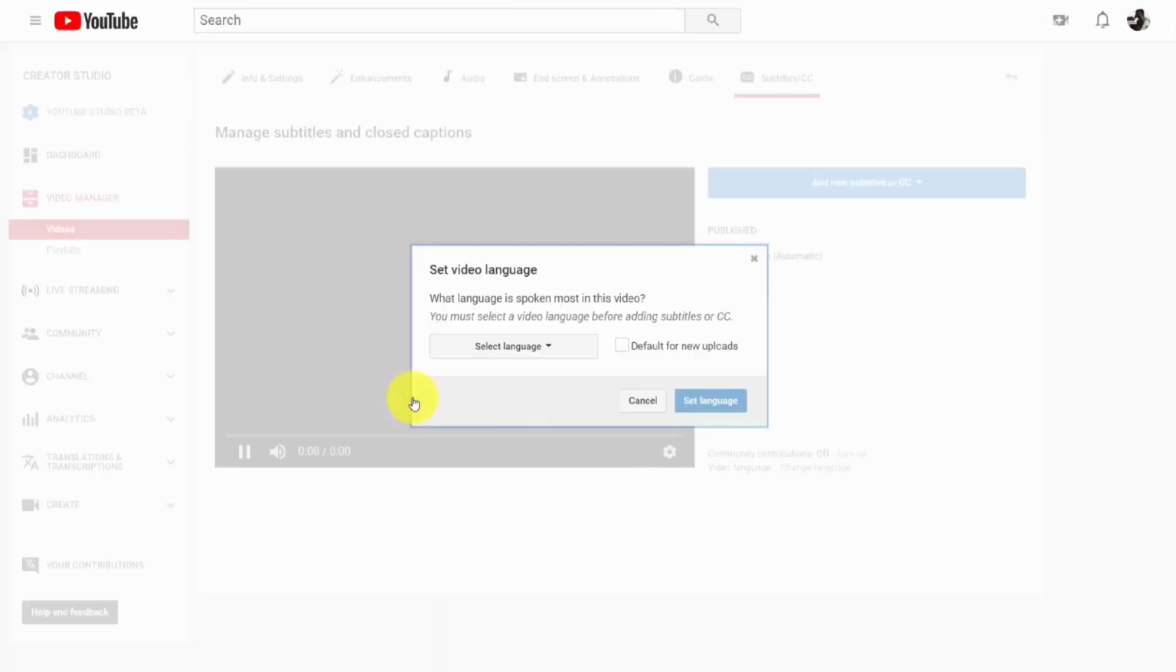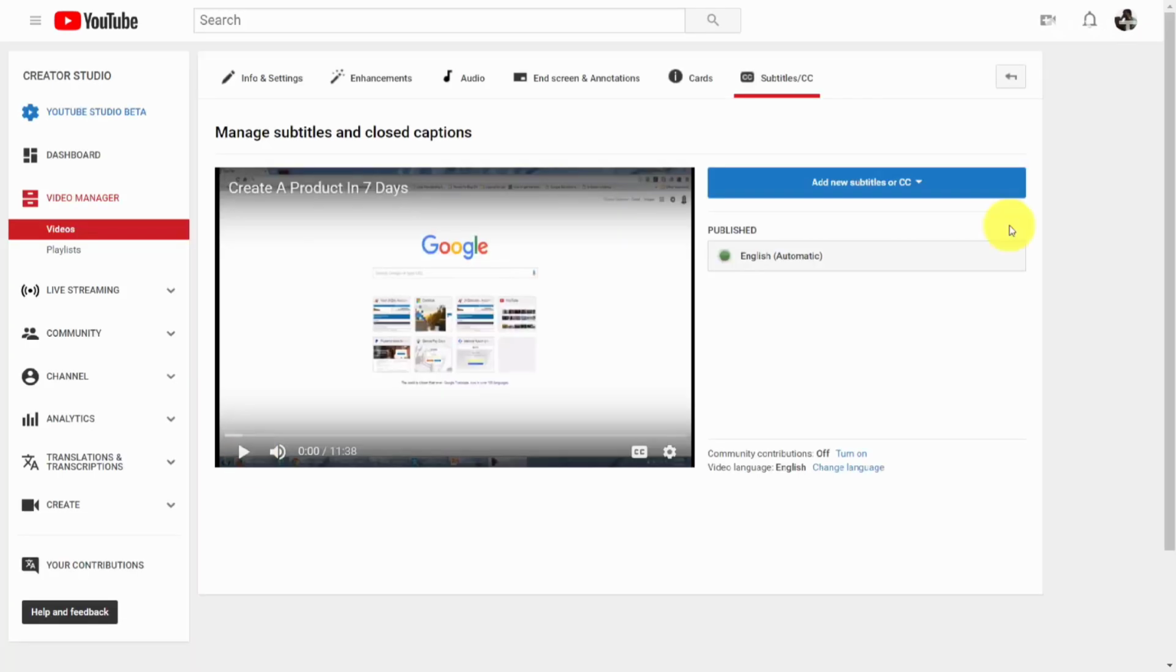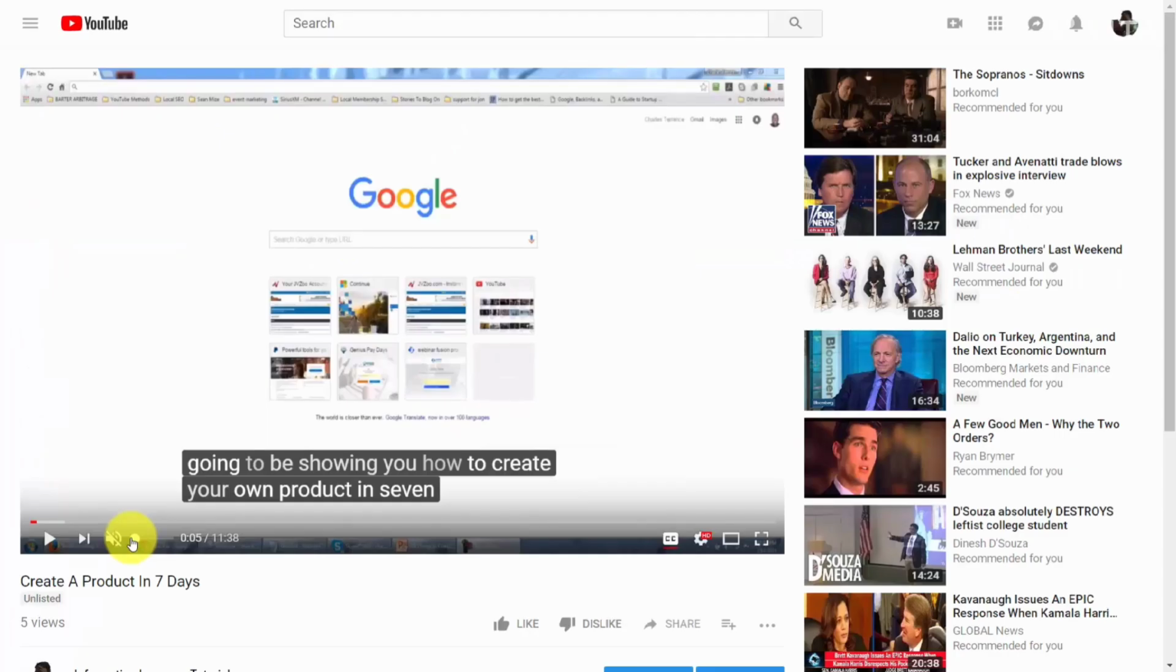What's going to happen is that now the subtitles and captions will be added. We're going to choose the language, and we're going to set the language. And what you'll notice is that the subtitles and closed caption has already been published and added to our video. And basically now when the person watches our video, they're going to see a transcript going across the end of the screen.